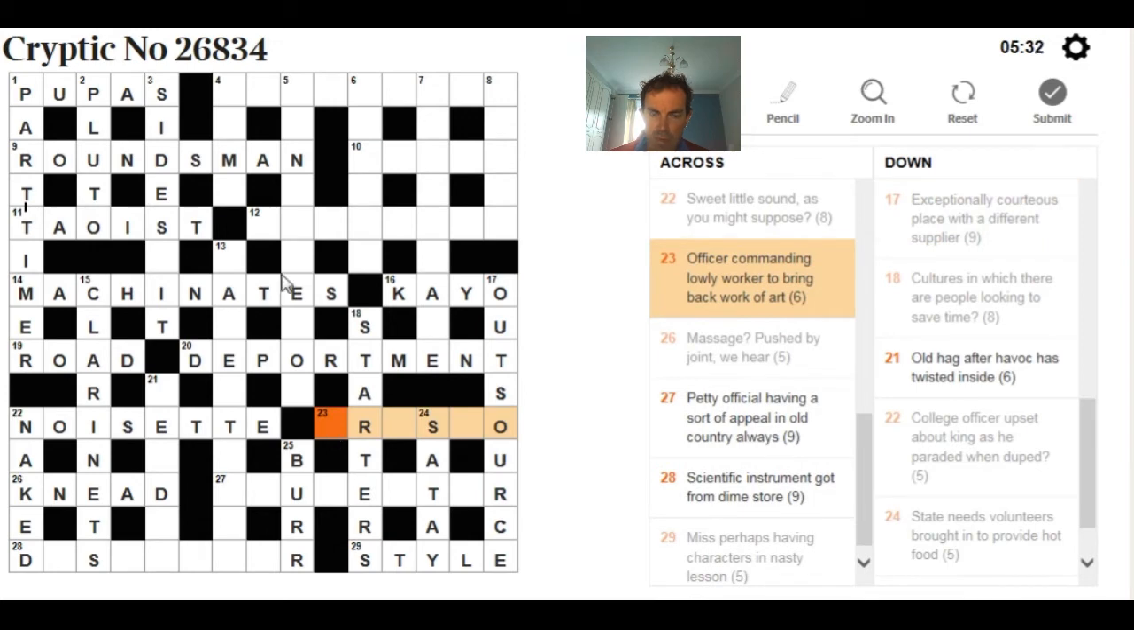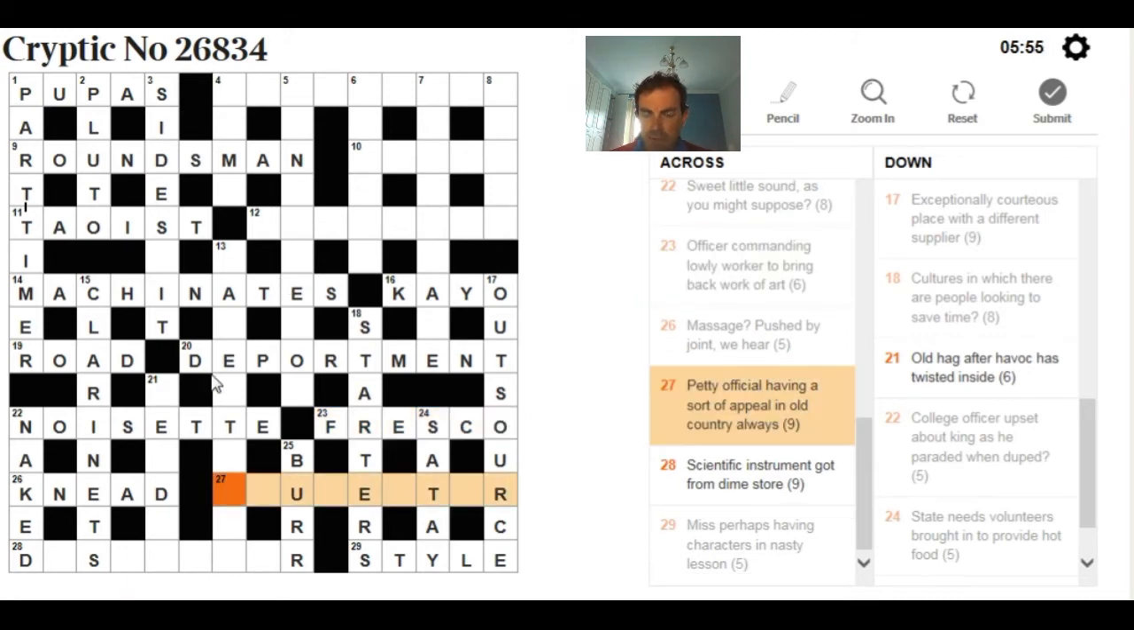So 18 across, I've put KO in there. I'm lucky enough to know that that is a spelling of the more common abbreviation KO, knockout. So that's just OK with the O moved to the end. Fresco was nice as well. So officer commanding, lowly worker to bring back work of art. So that was OC for officer commanding reversed and surf reversed to give the fresco.